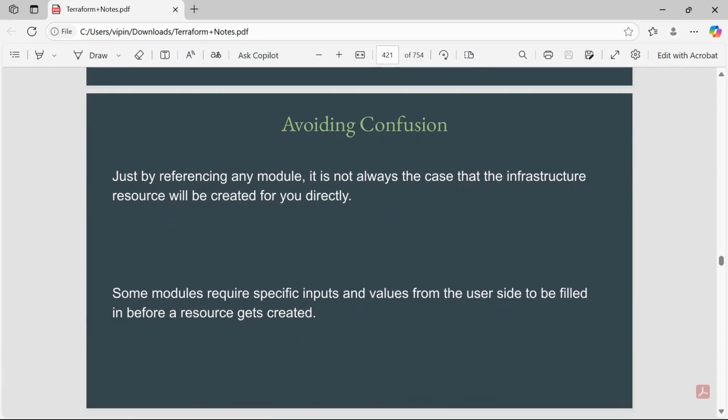To avoid confusion: just by referencing any module, it is not always the case that the infrastructure resource will be created for you directly. In some cases you can directly create the infrastructure, but in some cases you cannot create the infrastructure by just calling the module. Some modules require specific input and values from the user to be filled in before a resource gets created.